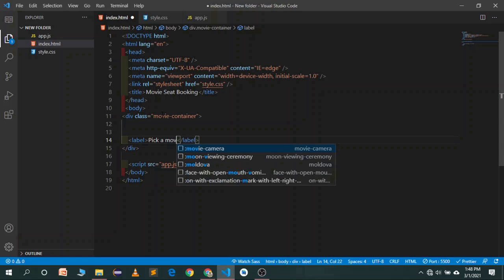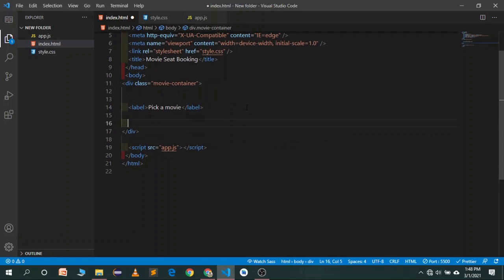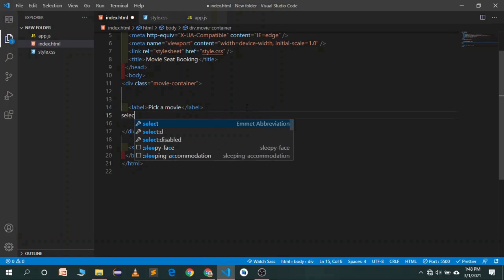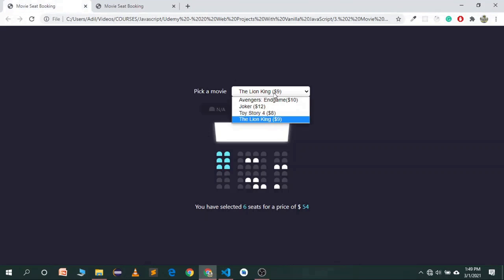pick a movie. So under this label we have a selection portion with a tag of select. So let's create it. So select, we will give it an ID. We don't need a name, so the ID is going to be movie. So in the select portion we have options. As you will see in the demo, in the select portion we have options of 4 movies and the price of these movies. So let's create this portion.